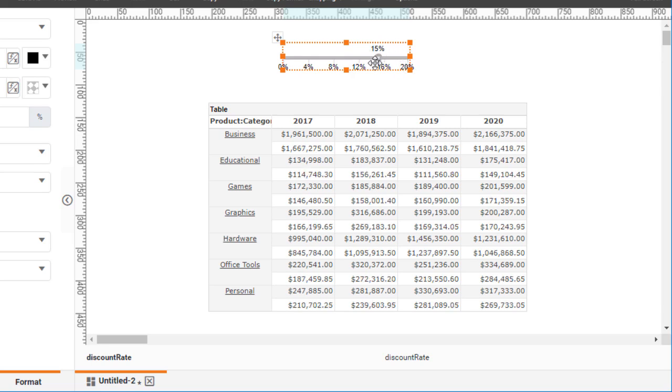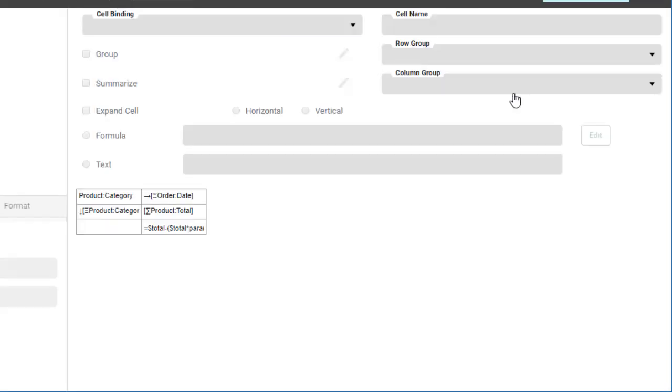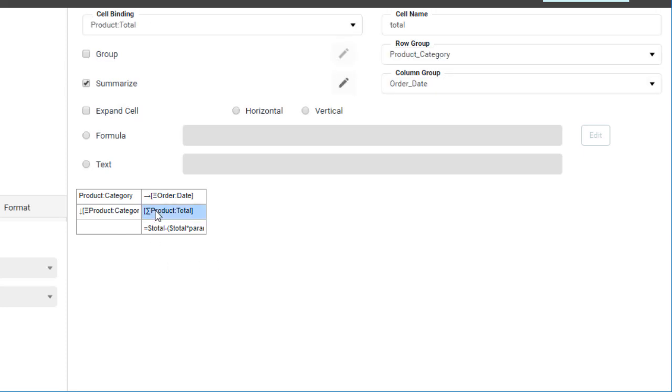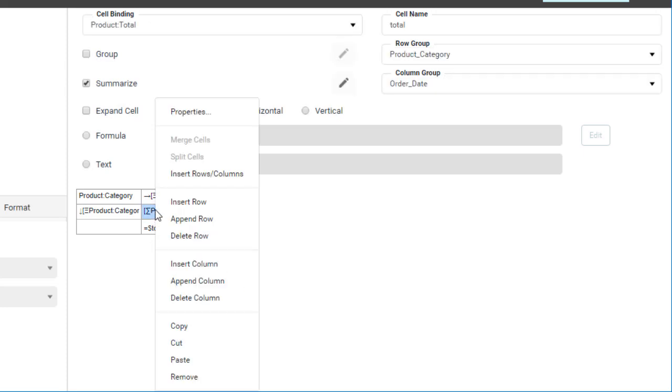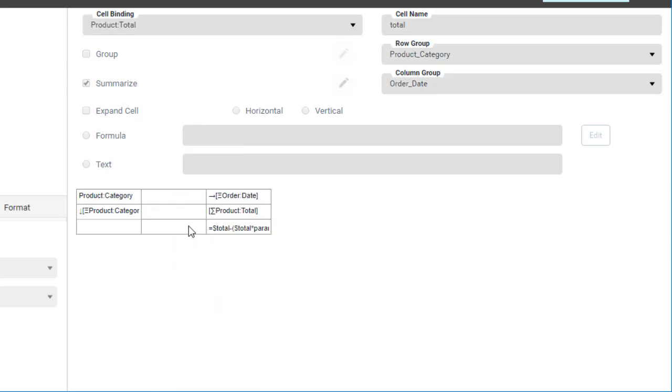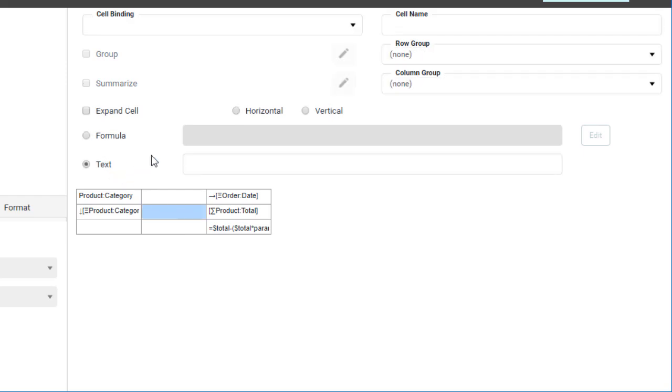To finish this example, we might just want to apply some labels to make it clear which total is which, and we can do this again in the freehand table editor by introducing a new column that will contain the labels.